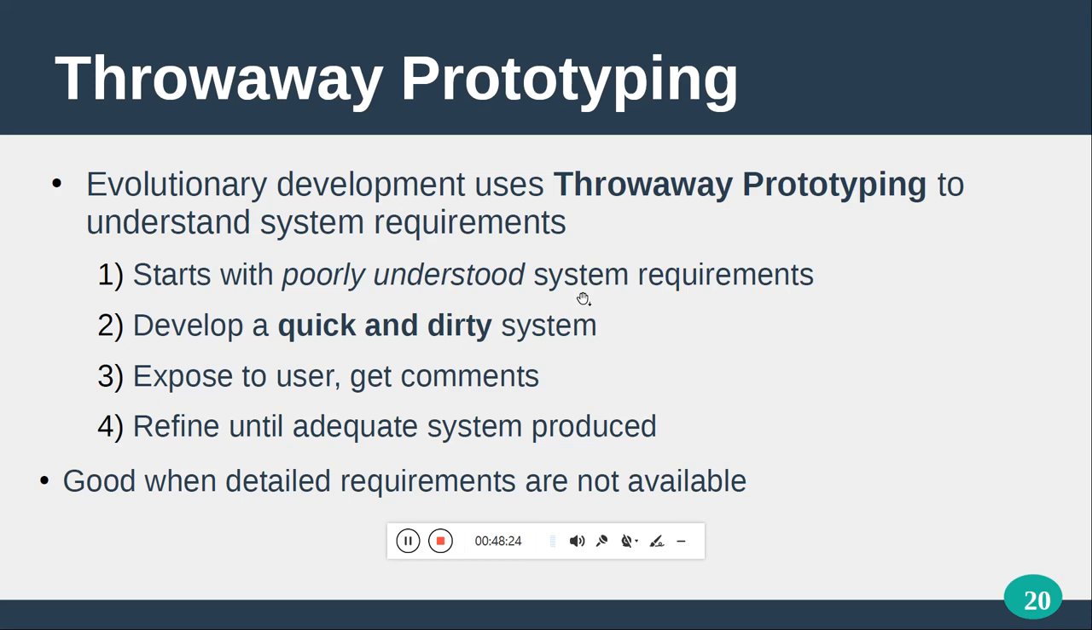And then there is the throwaway prototype, which means that to understand the system requirements, you throw away the prototype. It starts with poorly understood system requirements, and develops a quick and dirty design, gets it close to the user, gets comments, and refines until an adequate system is produced. Good, maybe the requirements are not reliable. Okay, I see.